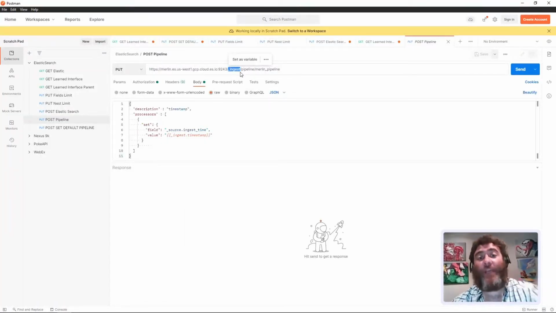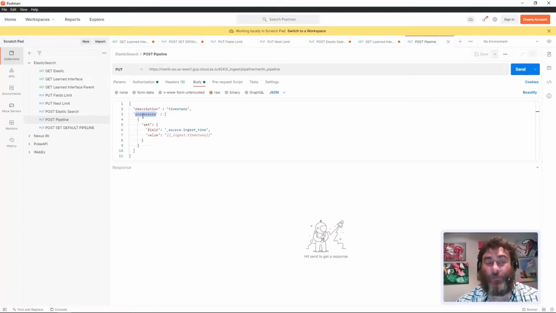So as we're ingesting, I want to set up a pipeline called Merlin pipeline. And it's going to have a description that just says timestamp. And here's the key is the processors. And here I could run it through a lowercase processor and remove it from the Jinja 2. But what I'm doing is I'm setting a field called underscore source ingest time. And the value is the server side ingest timestamp, and you can see this is a variable.